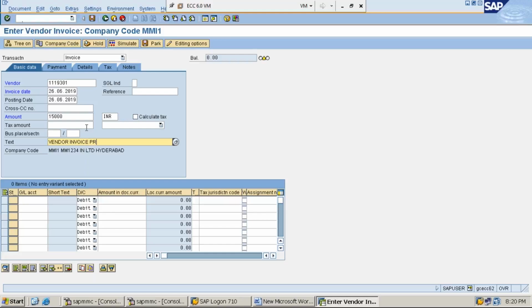Vendor invoice processing for the purchases. Here you can see GL account, at the bottom left side. Give the purchases GL account, 3 lakh 3.